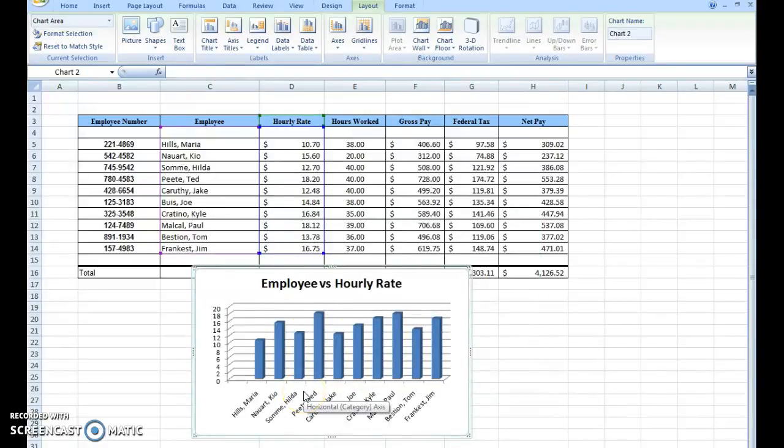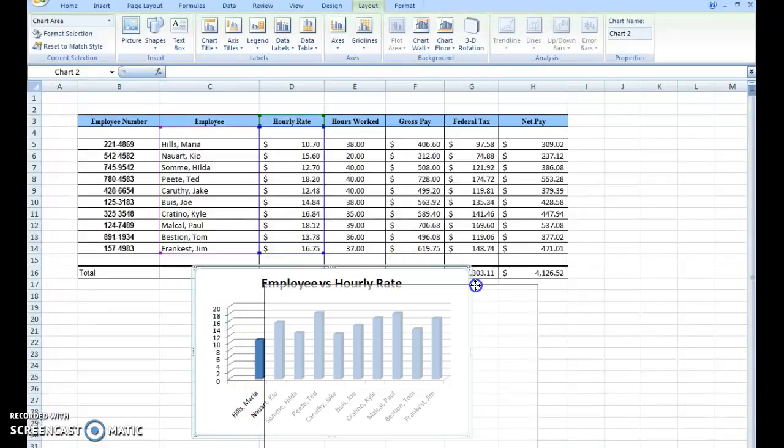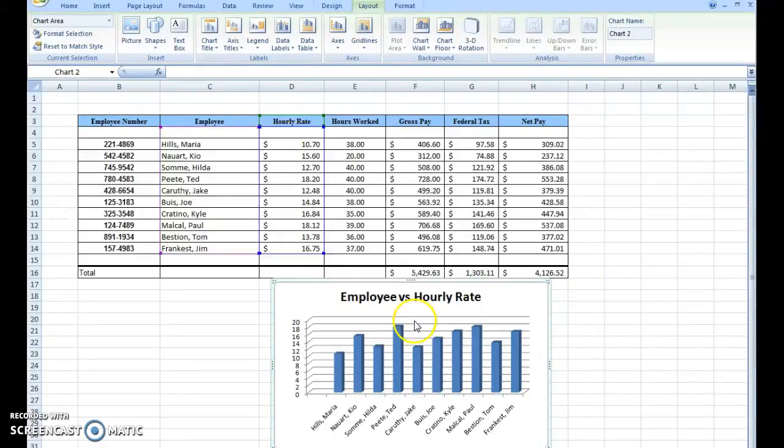So the way you know you made a good chart is if you could go up to someone and say to them, hey, what am I graphing here? Somebody would say, well, it's employees versus their hourly rate. Here's another question you could ask them. Who makes the most money? Well, it seems here the biggest bars here are Ted Pete and Paul Malcal. Okay, who makes the lowest amount of money? Looks like Maria Hills. So hopefully there's no gender discrimination here, but that's how you make a chart or a graph in Excel.